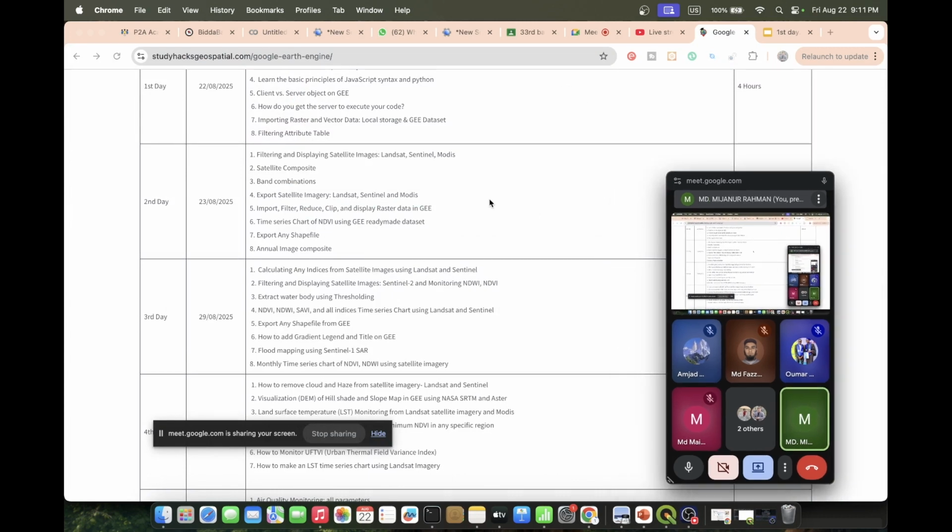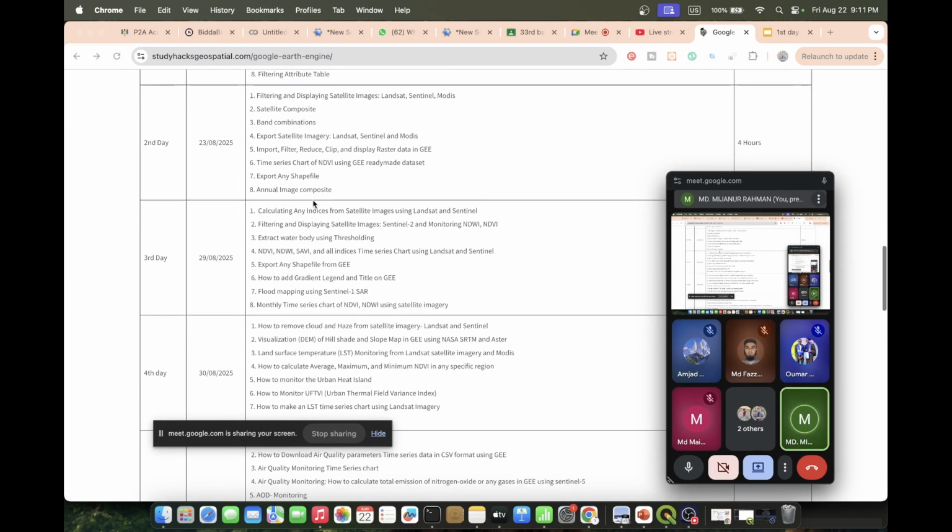Yeah. And on the third day, mainly we discuss calculating indices in remote sensing. Basically in remote sensing, we use different types of indices, and we can use these indices to derive different types of information. Suppose NDVI, NDWI, SAVI, EVI, VCI, TCI, a lot of indices we use in remote sensing. How we can easily compute these indices using Landsat or Sentinel imagery, we also discuss that.